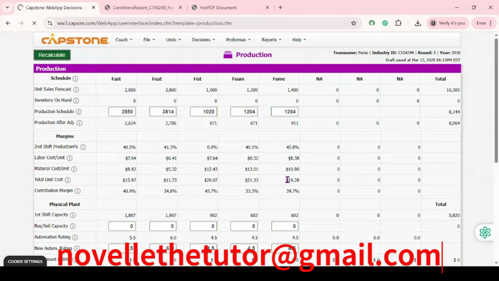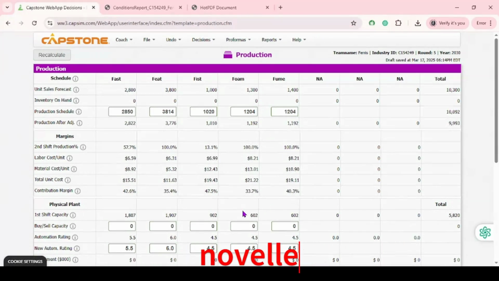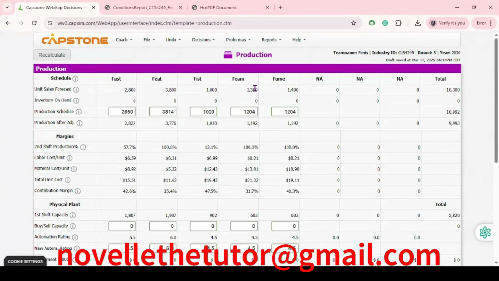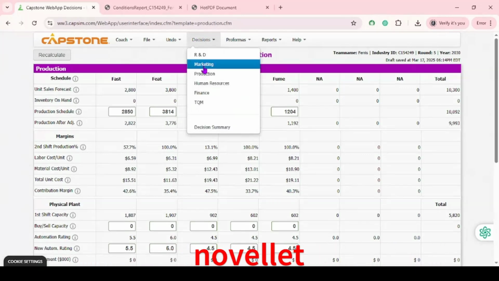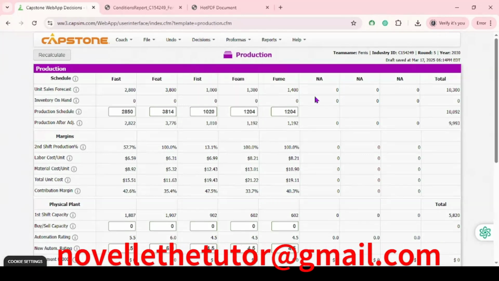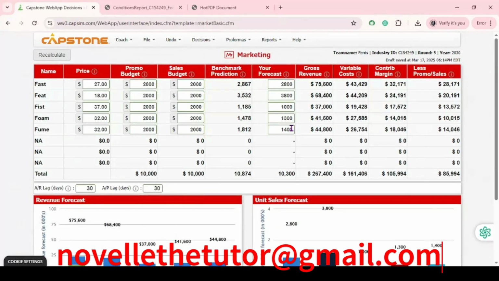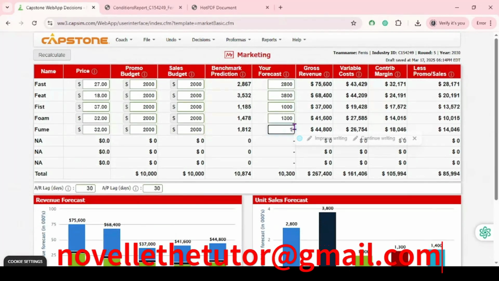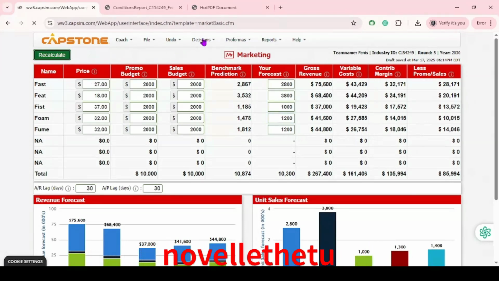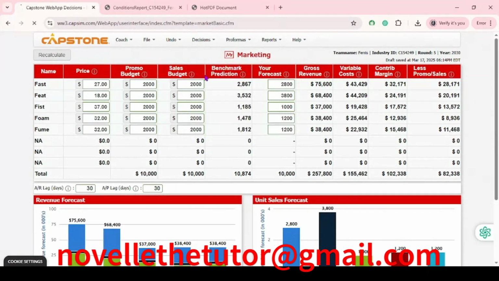Then we can calculate. And the reason why we're producing less is because we don't really have the capacity, so we'll have to produce this forecast. So these two shall go back to marketing and then forecast a bit lower. So we shall give it 1200, also 1200. Then we can recalculate. Then you can go back to the production part.